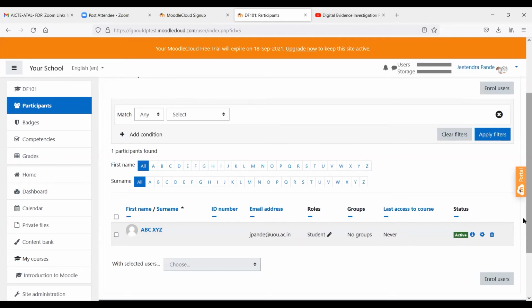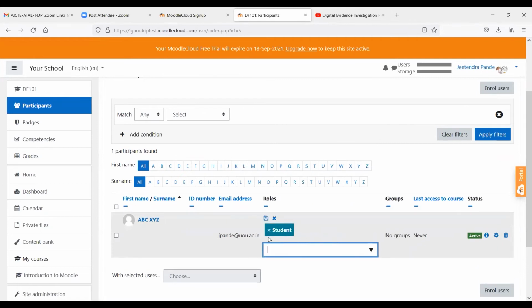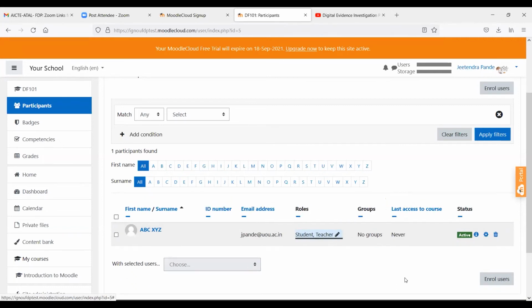Now, if I want to change the role of Mr. ABCXYZ from student to teacher, you can change the role by selecting the teacher option here and save. This is how you can add users to your course.